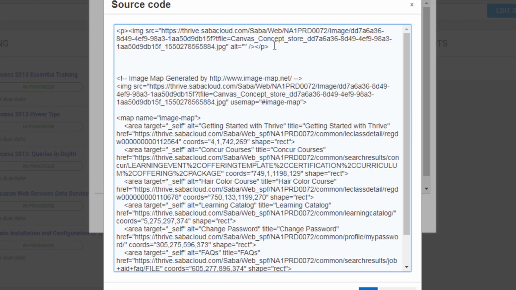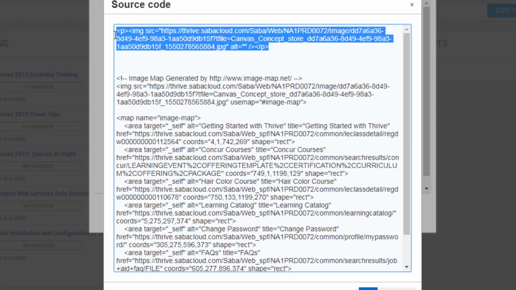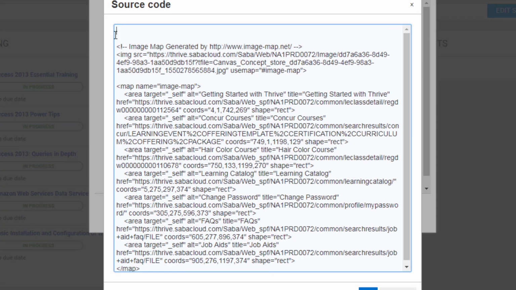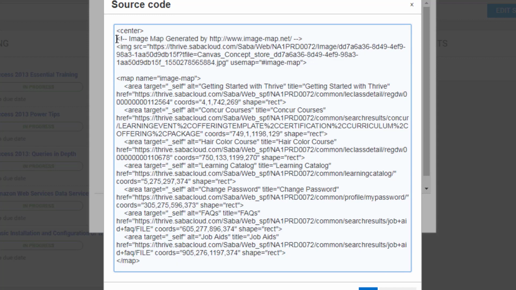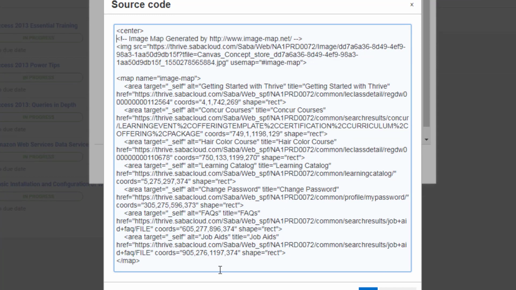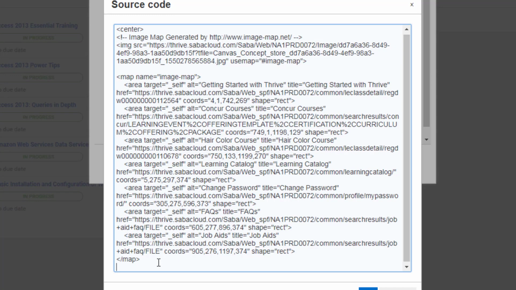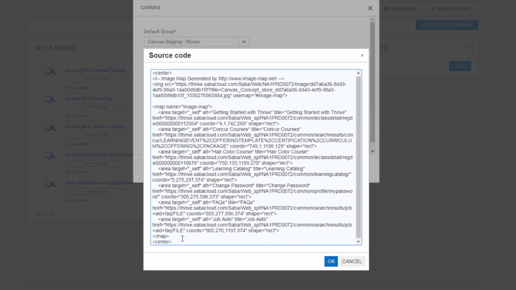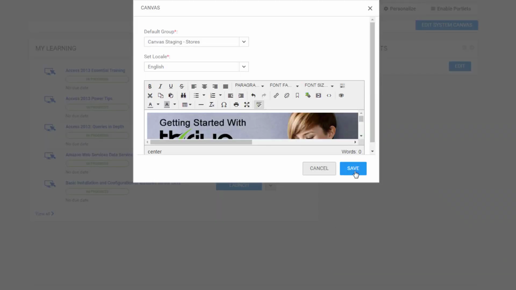Now, a couple little things I have to do here real quick. I have to make sure this is centered. Sorry, I know nobody likes looking at code. And now let's save and see how that looks.